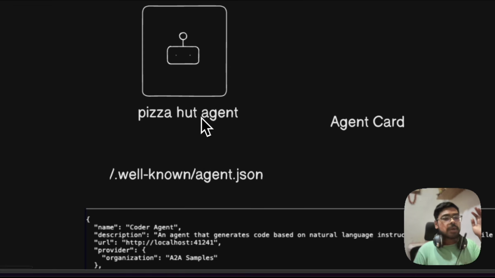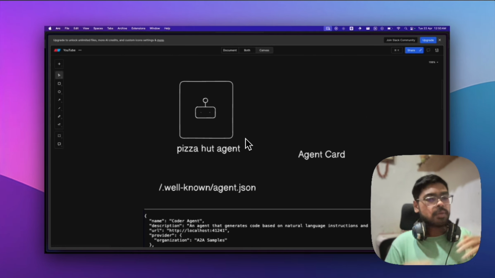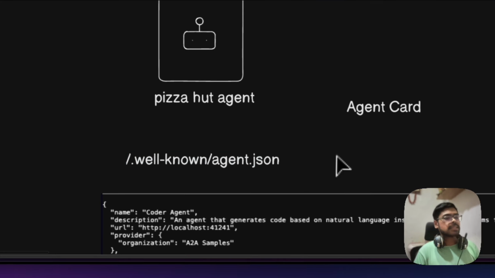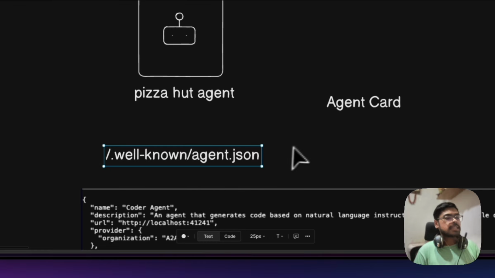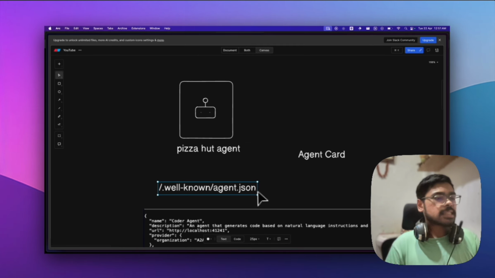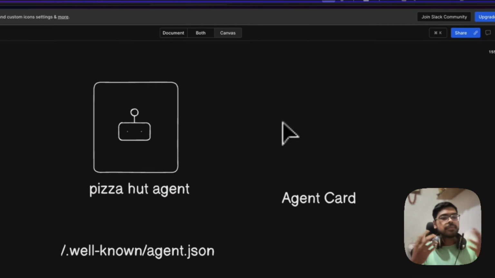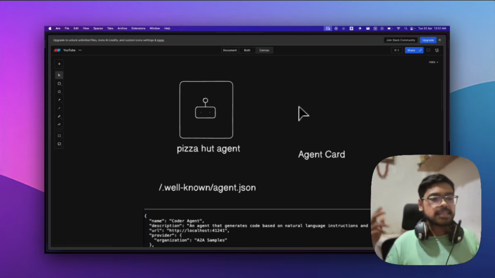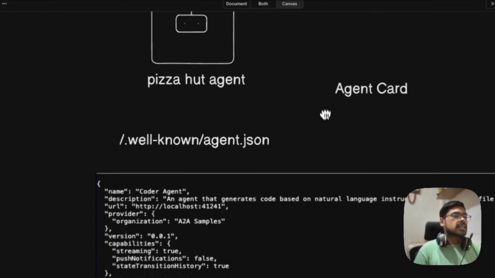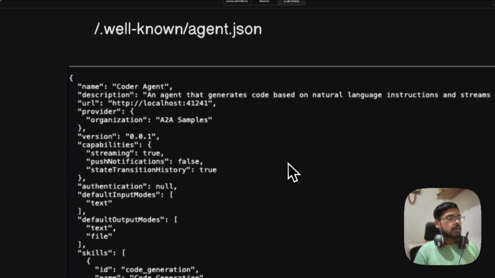So what Pizza Hut needs to do is expose one endpoint, that is slash .well-known slash agent.json, and in that JSON there should be info about their Pizza Hut agent. So there should be info like the name of this agent is Pizza Hut agent, and this is for ordering pizzas.